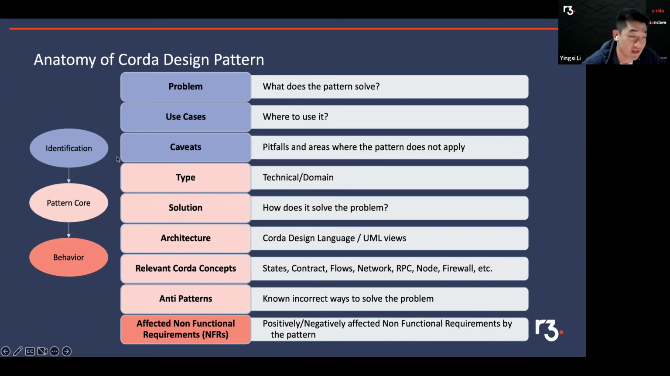So those are the three angles when you're coming to Corda design patterns. We would like you, as the developer or the operator of the Corda app, to look into identification, the pattern core, and the non-functional requirements for the behavior of your system, your applications.